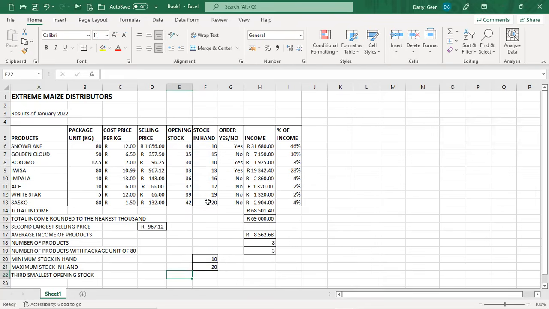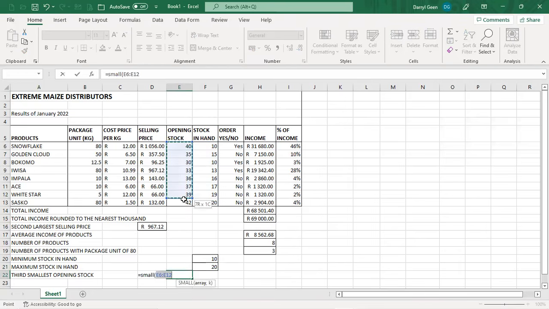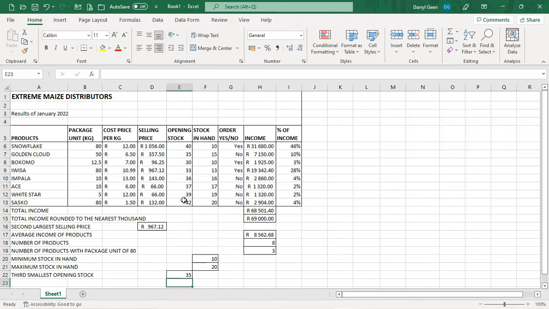Right, then the next one we need to do is to determine the third smallest opening stock balance. Okay, so we're going to go equal small on that one. And the third smallest, we're going to use the opening stock balances. And we're going to put position number 3. That's the third lowest we want. Okay. So now we've completed that.